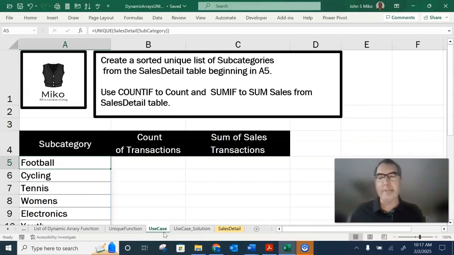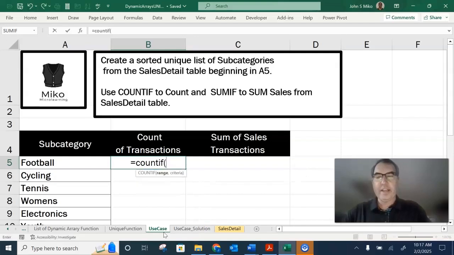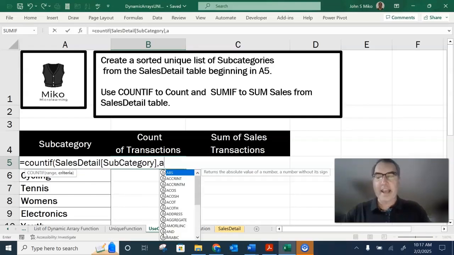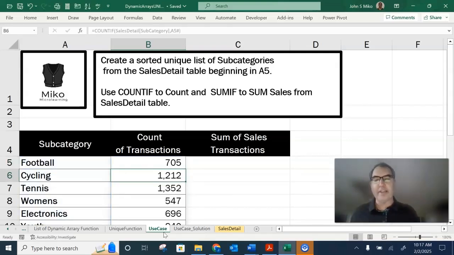I'd like to count how many transactions we have. I'm going to come over here, kind of like we would do with a pivot table. I'm going to say COUNTIF, and I'm going to count the same range, sales detail, subcategory. But I want to count those things in A5, and I want to go to the bottom of the array. So I'm going to say hashtag or pound symbol, and basically that now creates a dynamic array, just like that. And if I go over there and I change something, this will dynamically be updated.